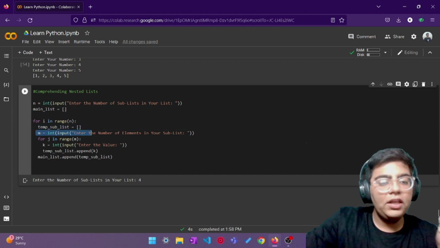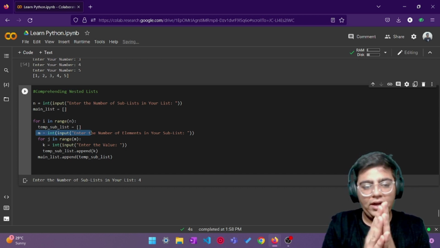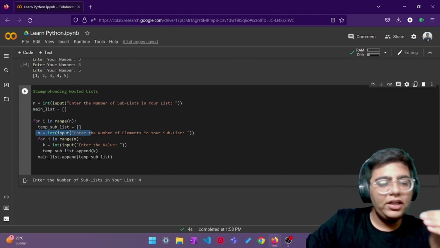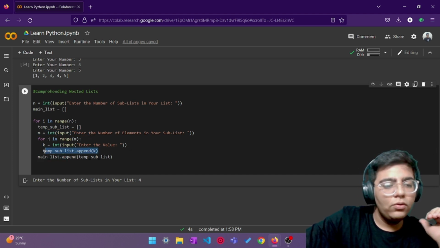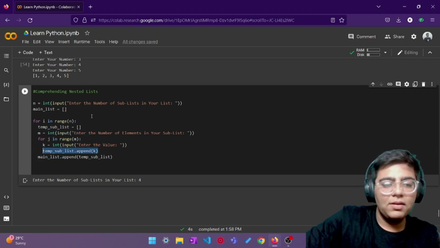We then asked how many elements do you want in your sublist. So they said, let's say I want 3 elements. So then 3 times we'll ask them to enter the value, enter the value, enter the value, and each time the value will be appended into the temporary sublist that we created.